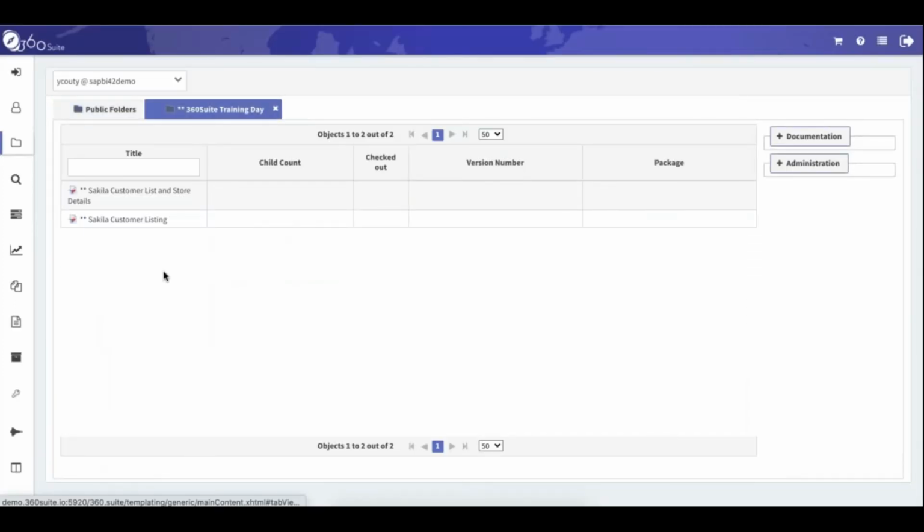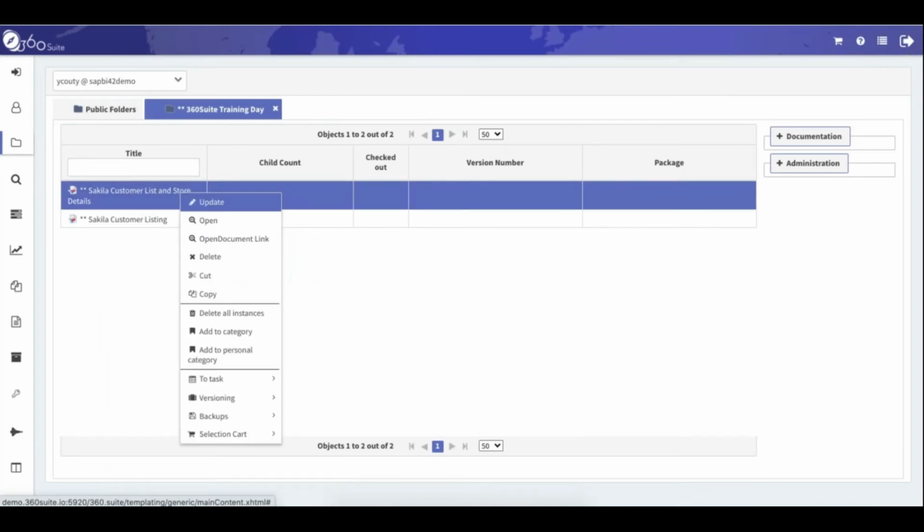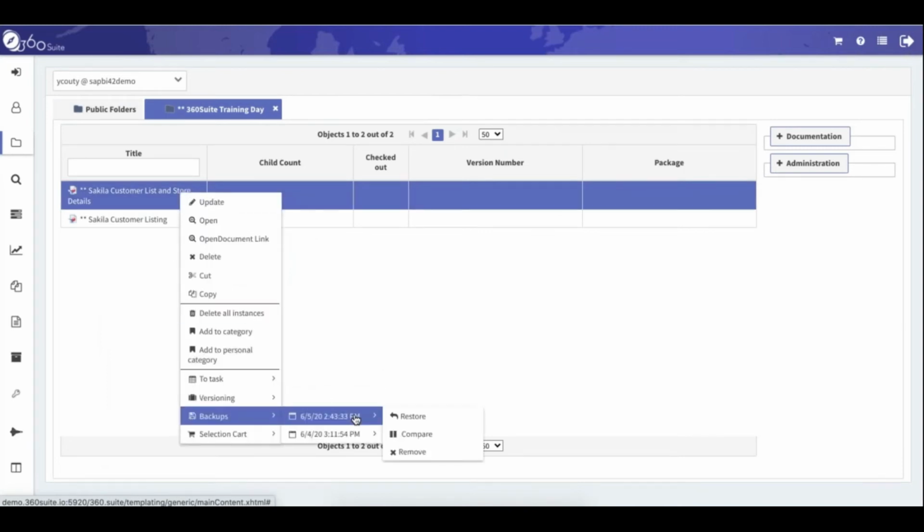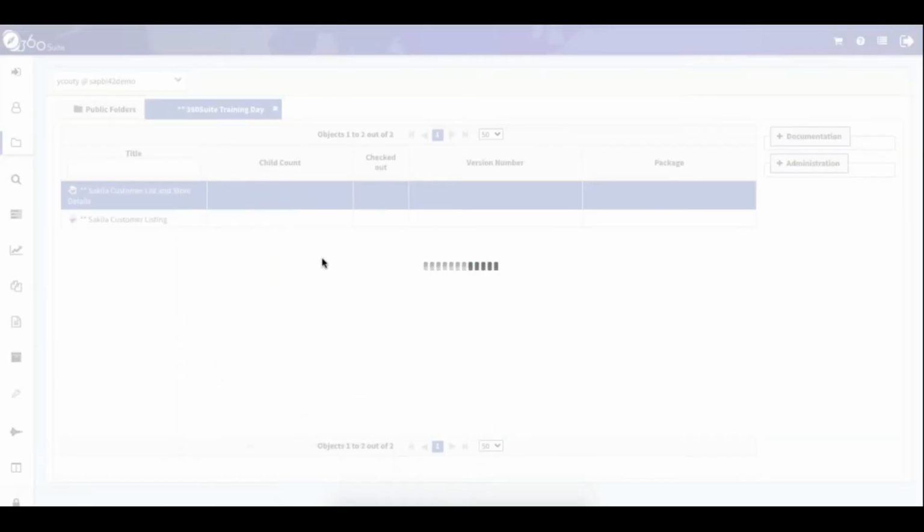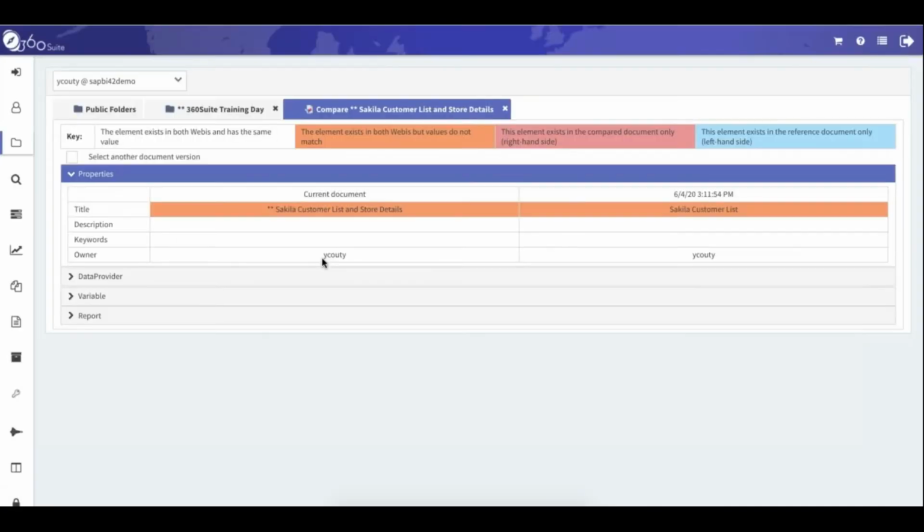If we're going into a folder itself, when you do a right click on an object, this is where you can do a restore of this particular object, and you can also do a comparison. Let's just quickly pop up a comparison. It works for Webis and it works for universes. What this does is it takes the live copy that's on the system, that's why it takes a bit of time to render, and it compares it with the backup version that you have selected. And it highlights any errors or any changes that you might have between the two.